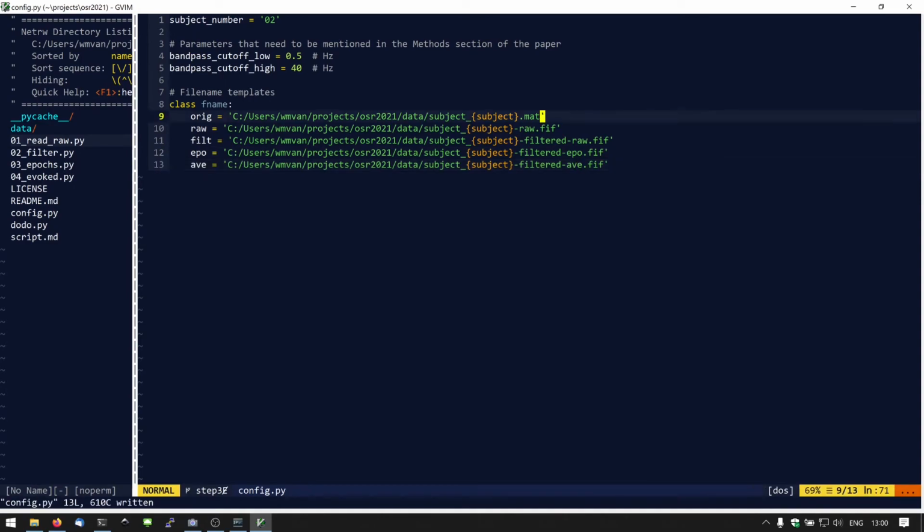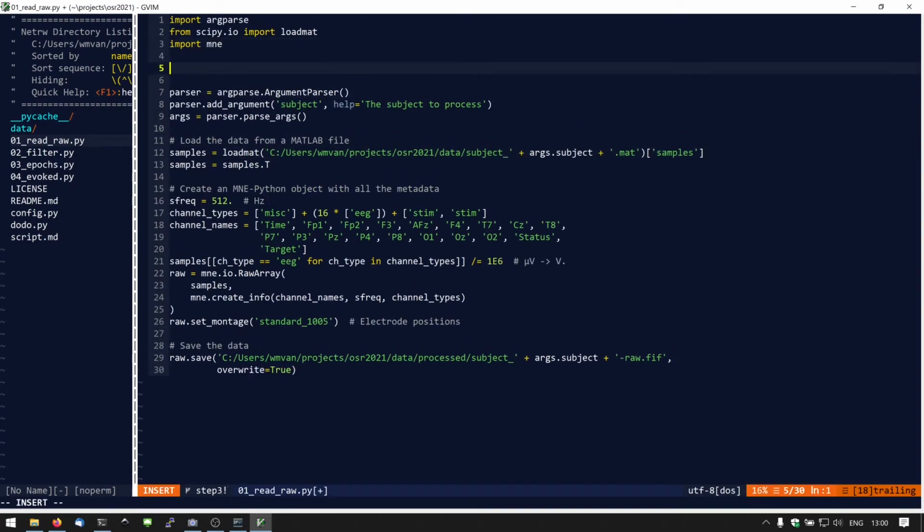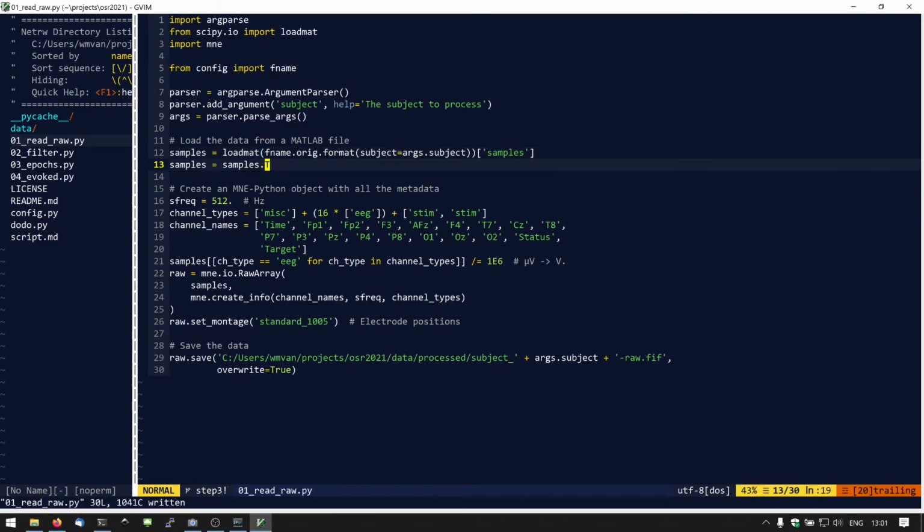There. Now, whenever I want to use a file name, I just say from config import fname, and I'm going to use it here. So now instead of this entire thing, I can just say fname original file, and of course I must fill in this subject placeholder. That is quite a bit neater. And here I can do the same thing.